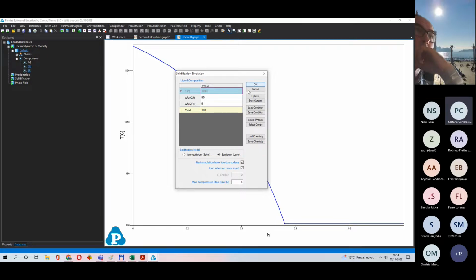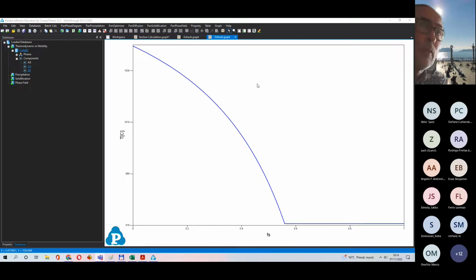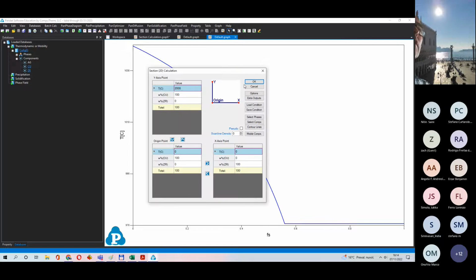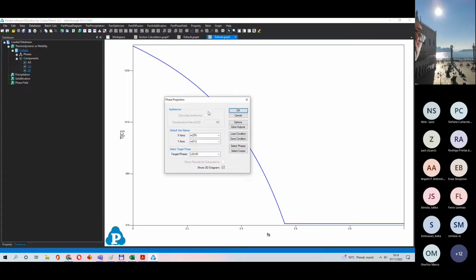I will do it once again. Or I will not, because then, is it okay for you? Yes. Okay. So we have basically introduced, very simply, this solidification simulation. How about calculating the liquidus surface of our ternary system? It could be okay. Let us see if it will work or not.